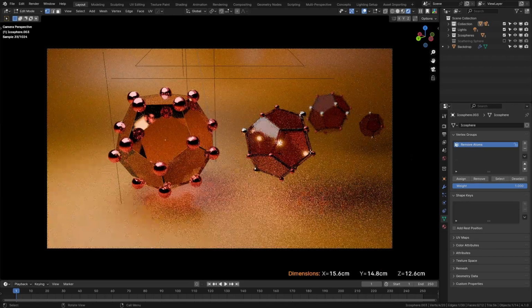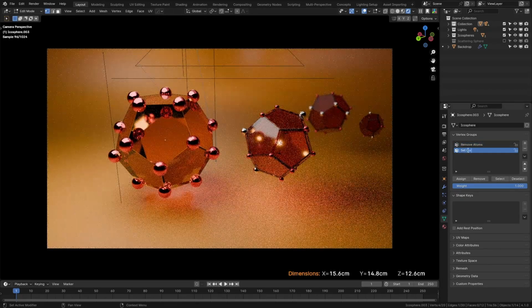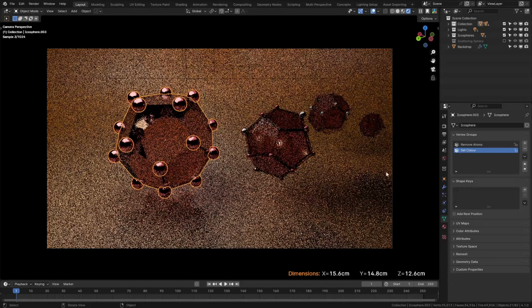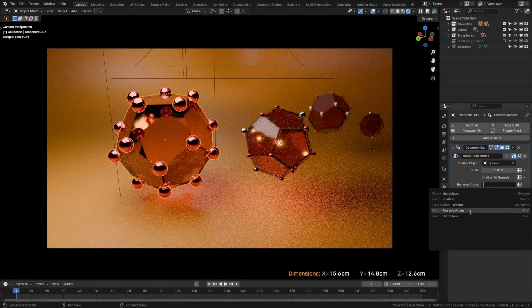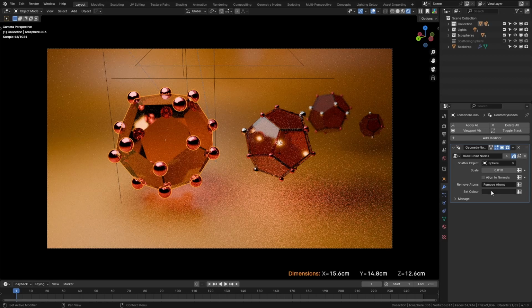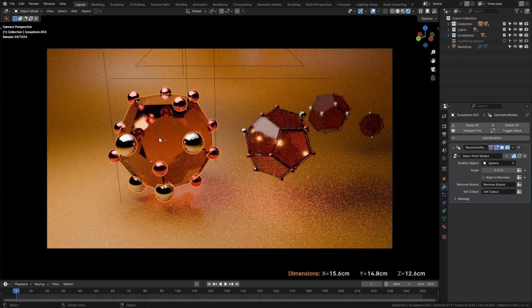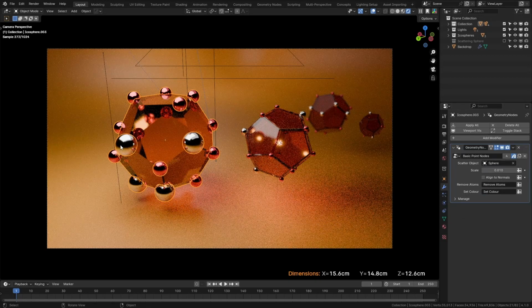Let's say these ones, Control G again, a new group. We'll call this set color. And now we'll tab back into object mode and grab these very quickly. So remove atoms, there it goes, and set color, here we are. You'll notice also that the silver this time around is a little bit bigger. And when we look at the geometry nodes tree, you'll see exactly why.